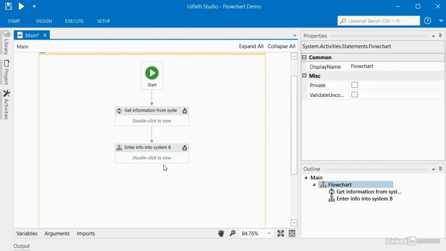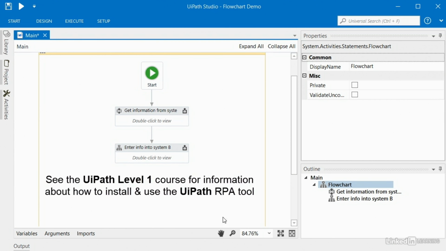So hopefully that gives you a sense for how you can learn more about your RPA tool's flowchart capabilities to potentially help collaborate with the IT team to build a process. To see more of this in action and to see how you can add functional activities into these containers, go ahead and check out the UiPath Level 1 course, because I go through all that in there.